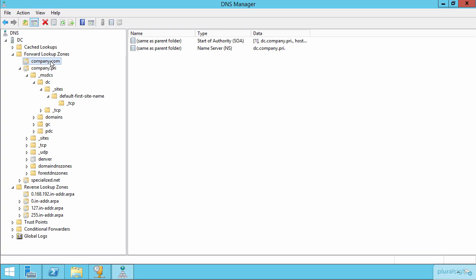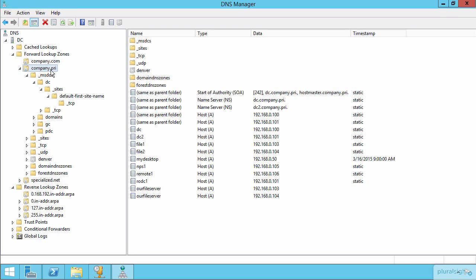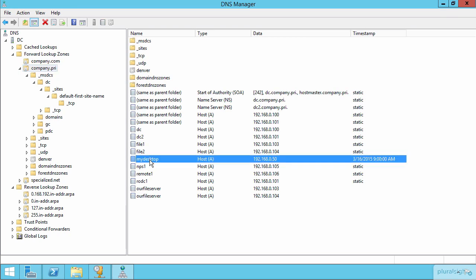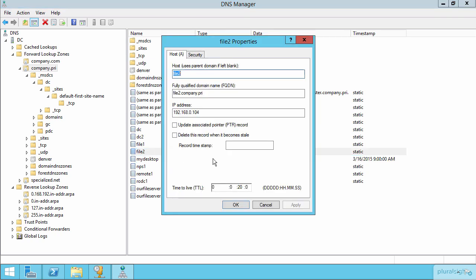The last thing I want to show you is that for each of the records, I can come down here and identify what the timestamp would be for the record. Notice how a lot of these records here are configured as static records. And in fact, if I take a look at file 2 here, you can see that the checkbox for delete this record when it becomes stale is unselected, and there's no record timestamp configured.